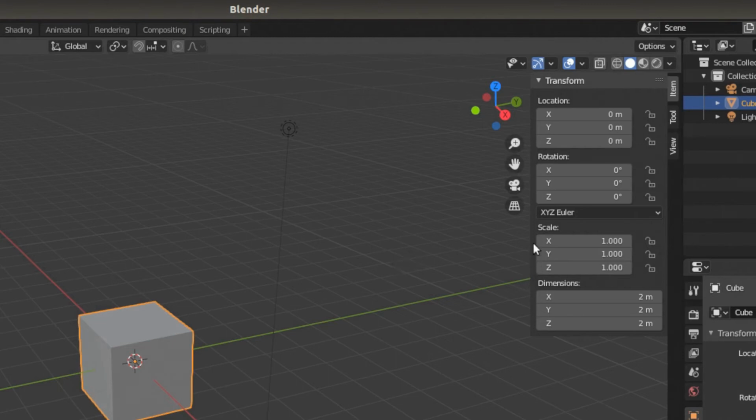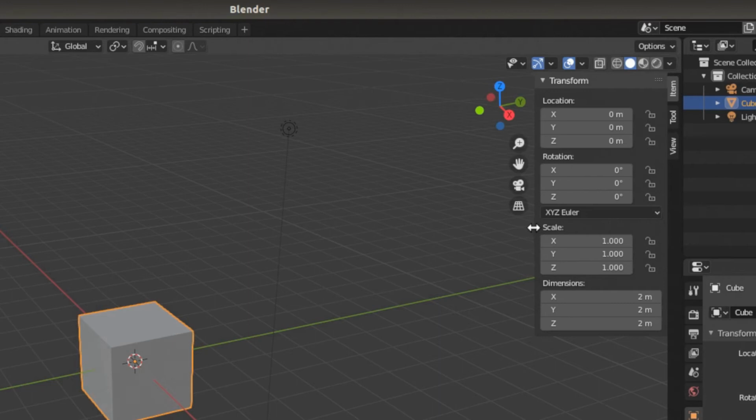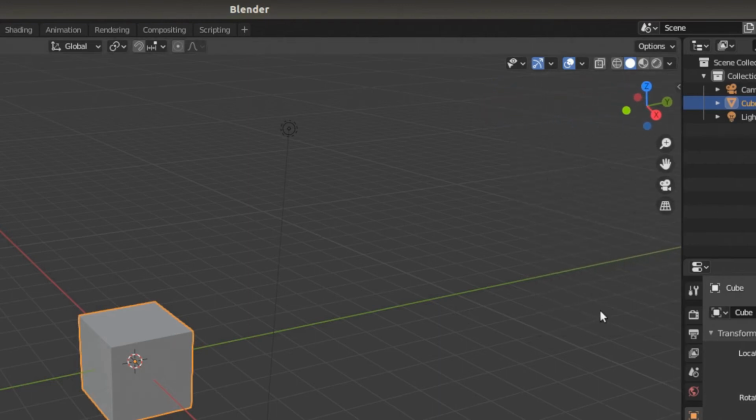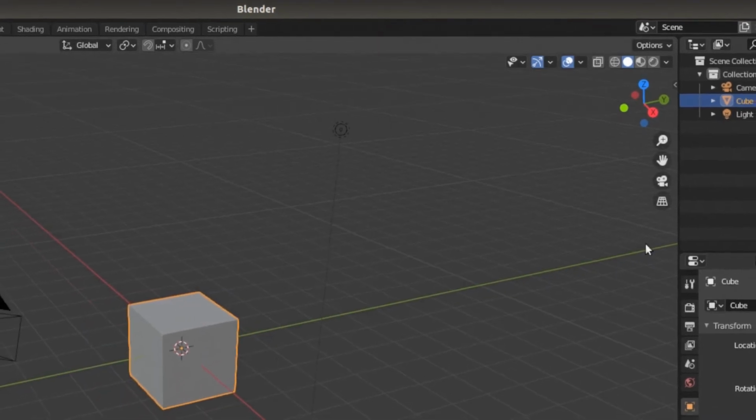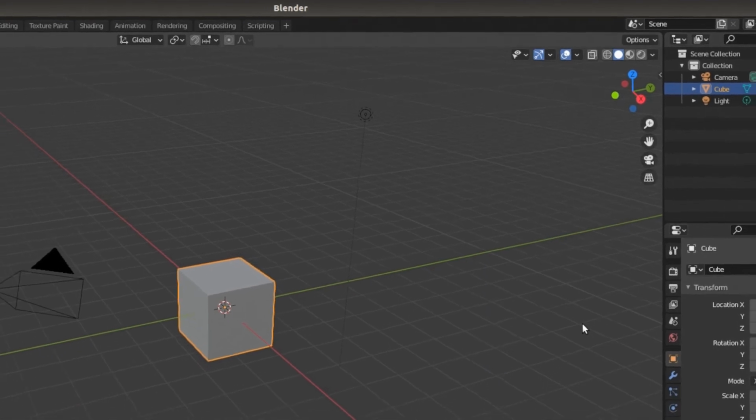You can collapse the transform panel like the toolbox just by clicking the edge and dragging it out of view to give you more space, or you can use the N key as the shortcut to open and collapse the panel. So they're the objects within the 3D view.